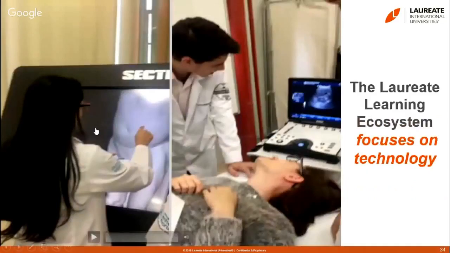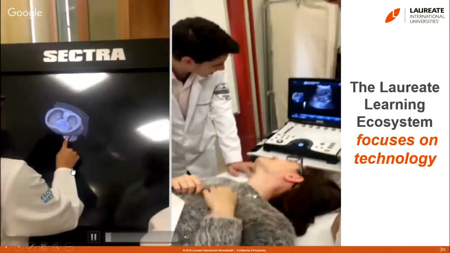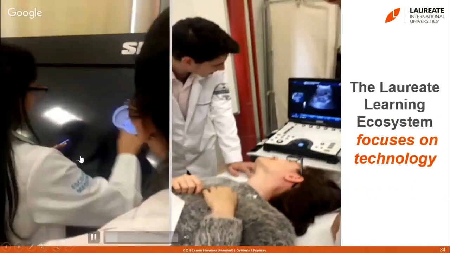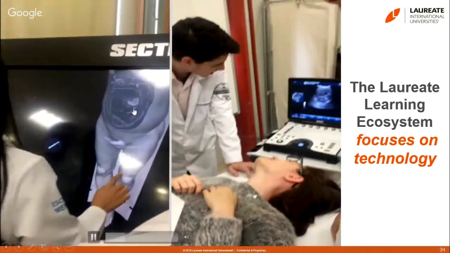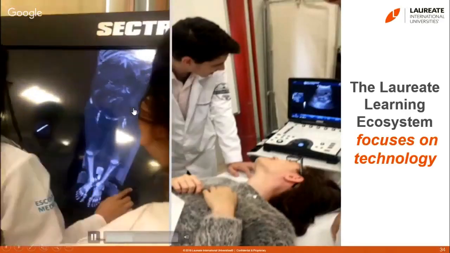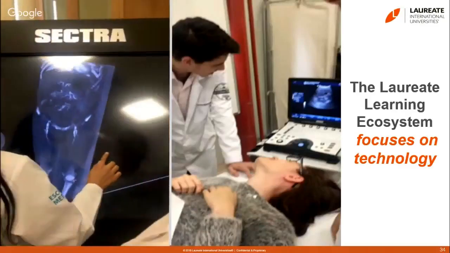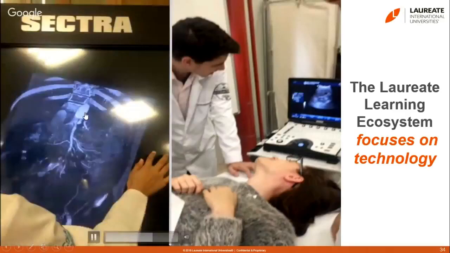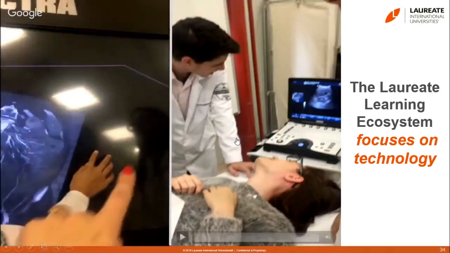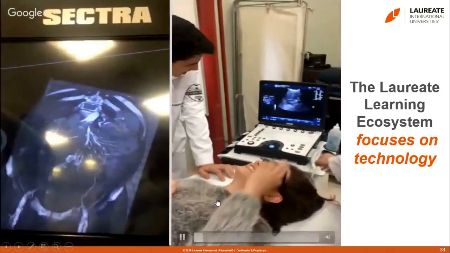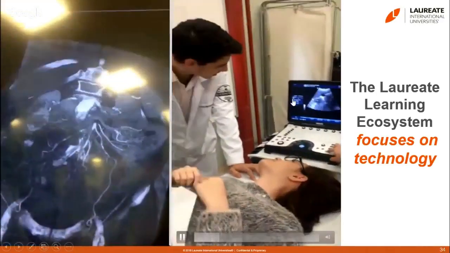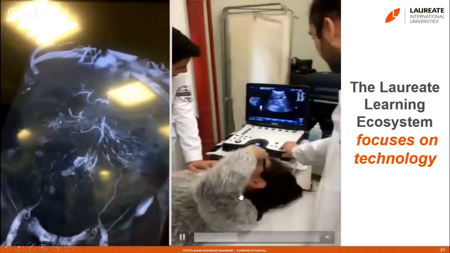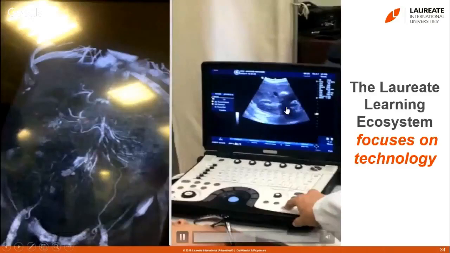Well, here we have the students use the interactive table. They can do the cuts and they can apply filters for studying, for example, the mesenteric vessels. Here you can see the students learning the anatomy of the abdomen. They are proceeding an ultrasound of the kidneys.